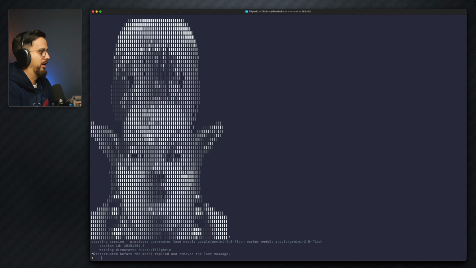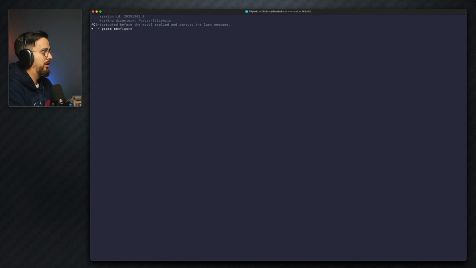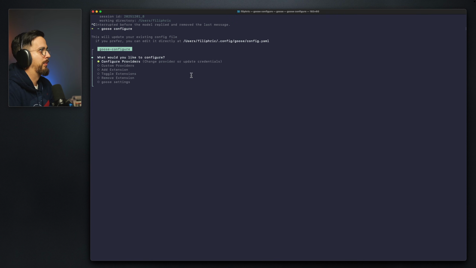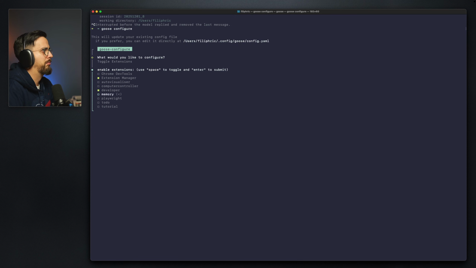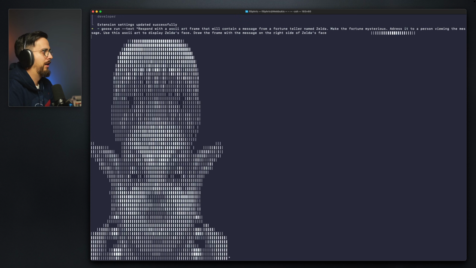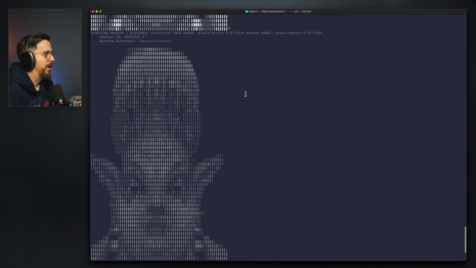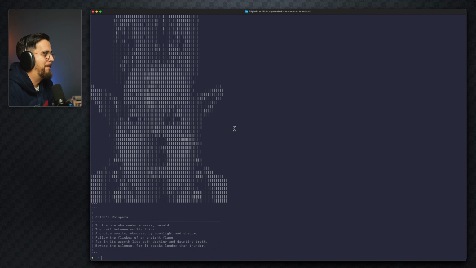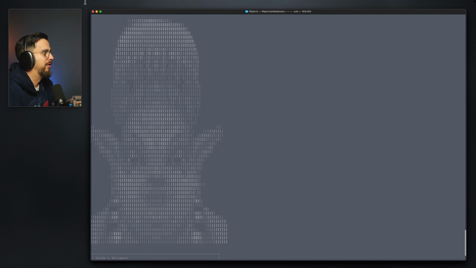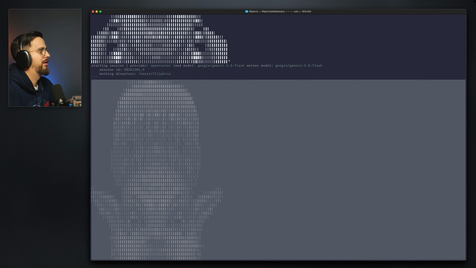Oh shoot, Playwright. Use goose configure. I think that we can do add extension, toggle extensions. Let's do that. We don't need Playwright. I don't think we even need Developer, but just in case, I'm going to leave it on. And let's try this once more. Will it be faster? Doesn't seem so. Here we go. That is amazing. I love this. All right, let's submit this.